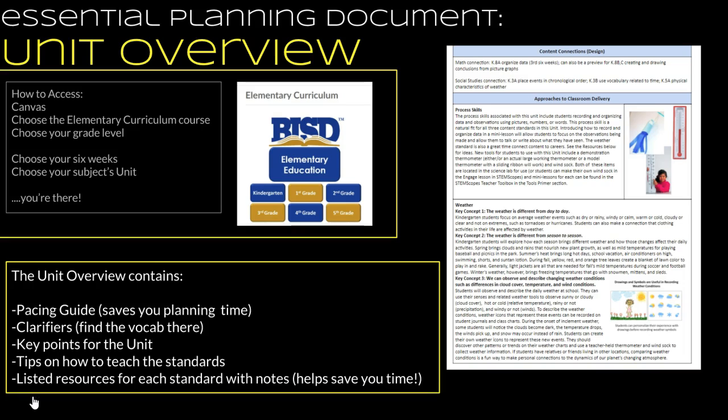I want to start off by just reminding everyone of the importance of using this document, the unit overview, as you plan your unit as well as your lessons. We've moved this into Canvas this year, so if you are unclear on how to access the unit overview in Canvas, you might want to pause the presentation and just take a look at these instructions.